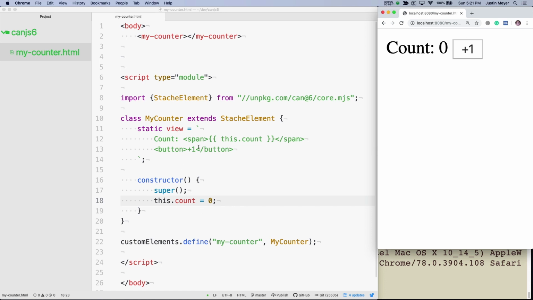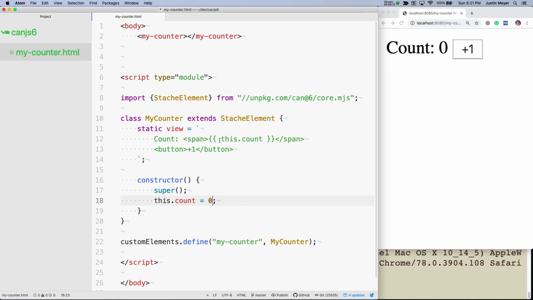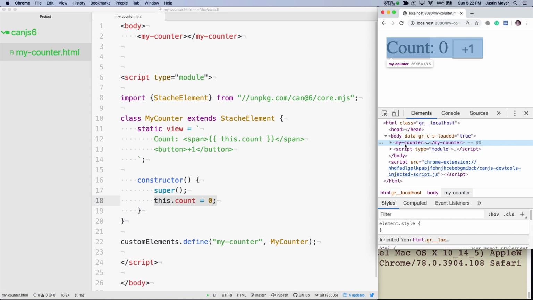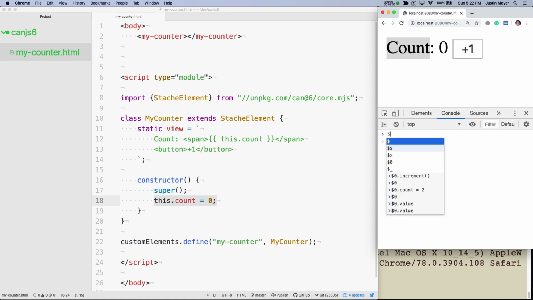So again, this template will read any properties on instances of the class. Now, what's also pretty cool here, and this is CanJS observability, if I click on my counter, Chrome, as a handy shortcut, will make that $0. So this is the my counter element. I can read its count. And even cooler, I can set its count to 2. And you'll see that the page just automatically updates.